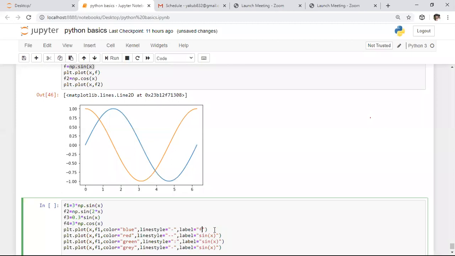I'm specifying this one as f1, and I'm specifying this one as function 2. For the next one I want to specify function 3. Like that I will specify all these 4 functions. So here I'm specifying function 3, and here I'm specifying function 4.